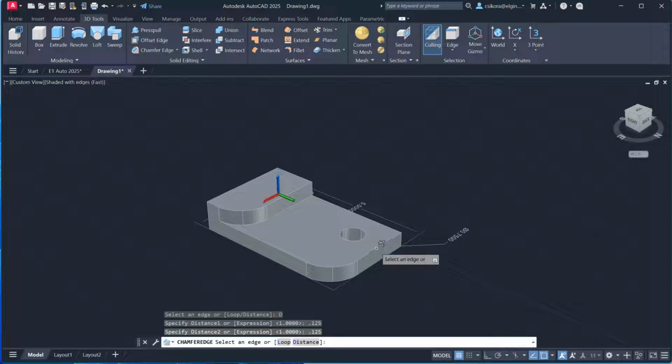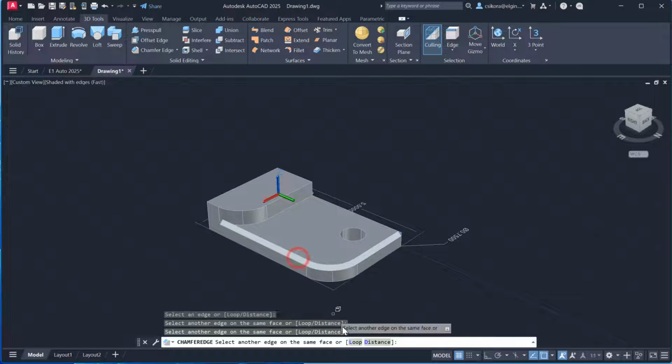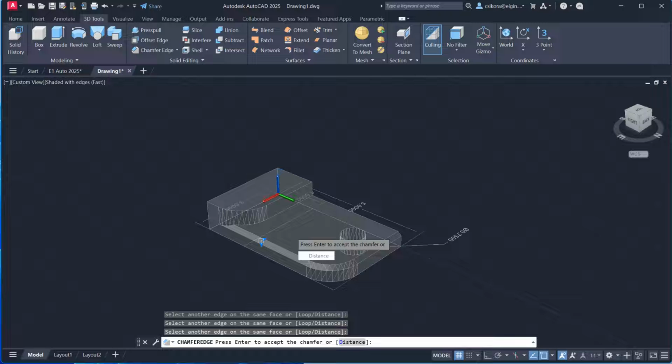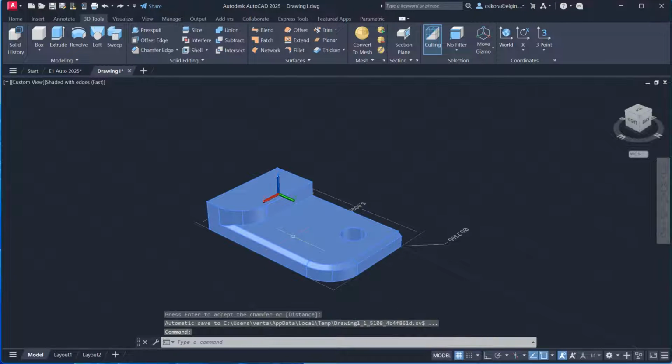So now just select the edge, and you have to go around because we're not going all the way around. If we were, we could click on loop here, but we're just going around this edge, so we don't want the whole face changed. Go ahead and hit enter, and then you see a preview, hit enter again.